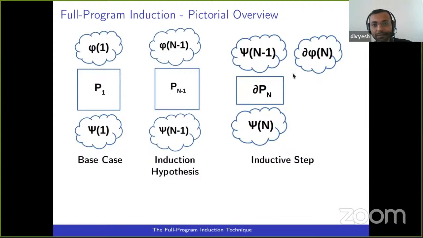In the inductive step, assuming that the post condition coming from the inductive hypothesis evaluates to true and the difference precondition evaluates to true, we want to check if the post condition evaluates to true after the difference program has been executed. If the inductive step succeeds, then we conclude that the given post condition holds.